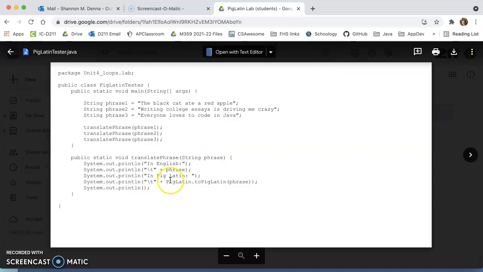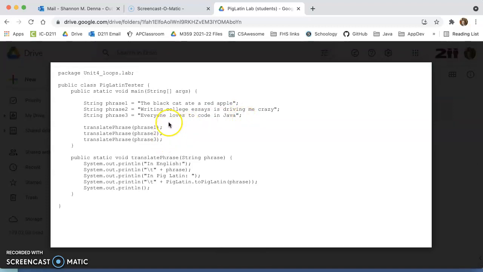Now, if you open up this class, you're going to notice that there are a couple phrases. These are the three phrases that you have to be able to translate correctly. You will see that we have a helper method that is going to translate these phrases. And within this helper method, we print out a couple labeling sentences, and then here we are going to call this toPigLatin method. Now you'll notice that this method is called by invoking the class name, and we do that when this is a static method.